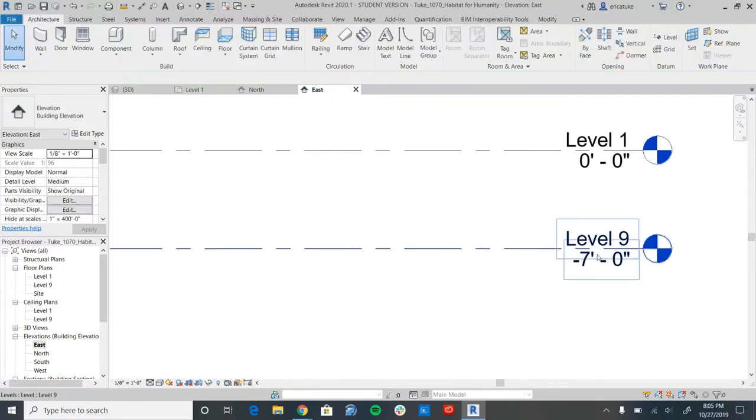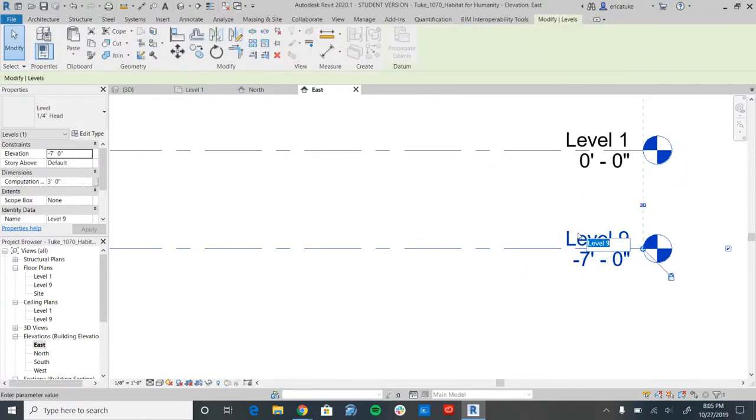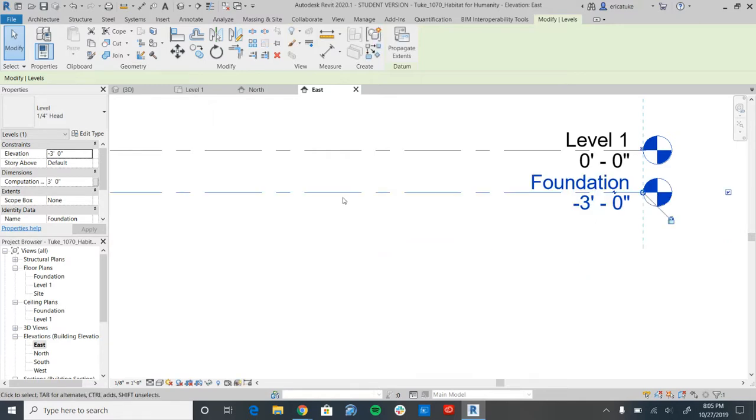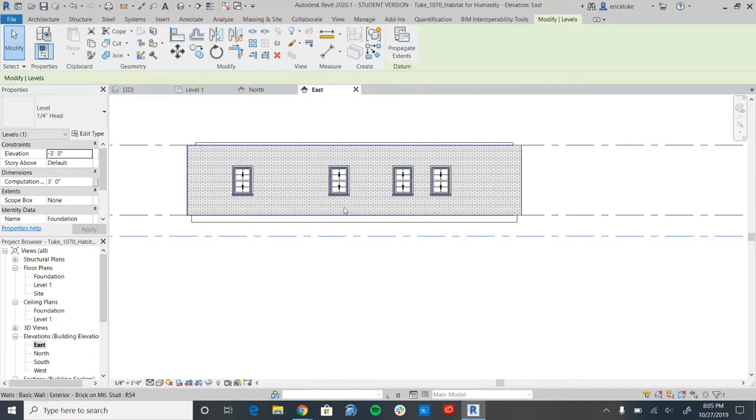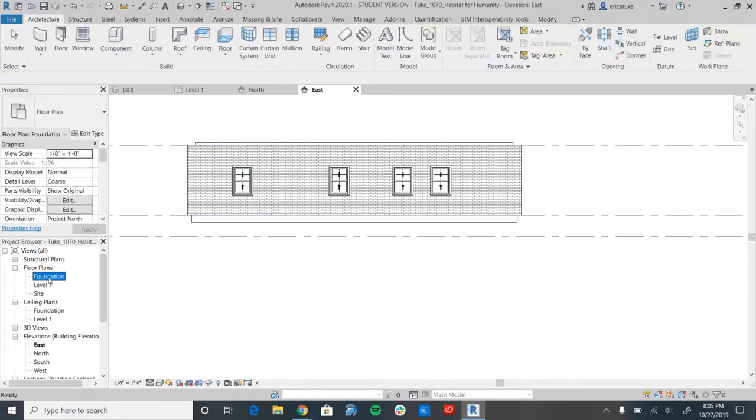And now I want to rename this Level 9 to Foundation. The depth of my foundation I'm going to set to be -3 feet, or 3 feet below the surface. And now you're going to see that we have a new line that's below the surface of our home, and we also have a new floor plan named Foundation.